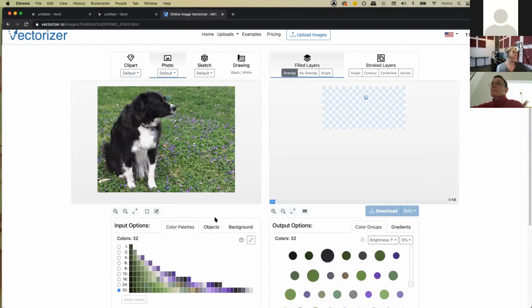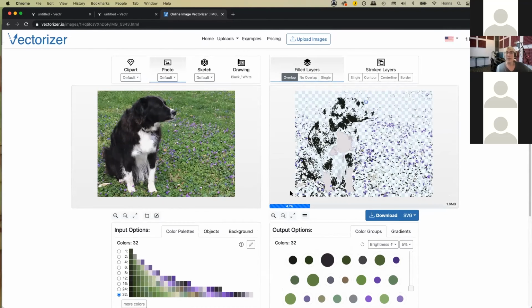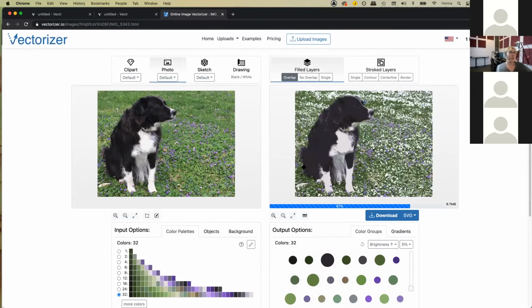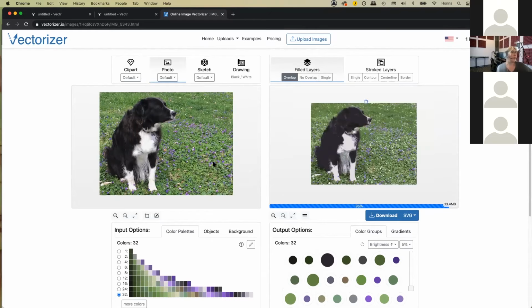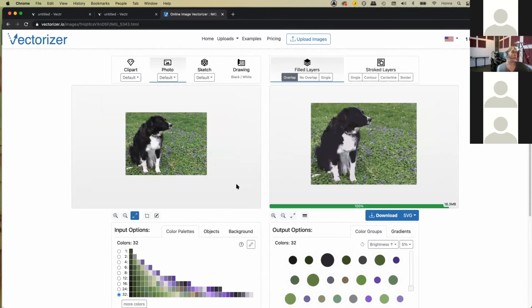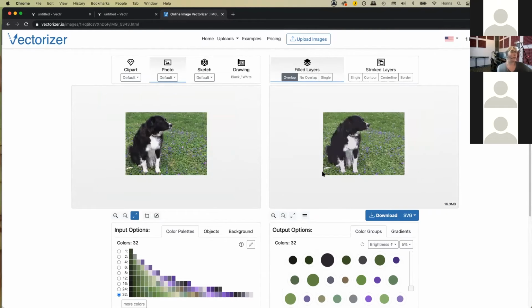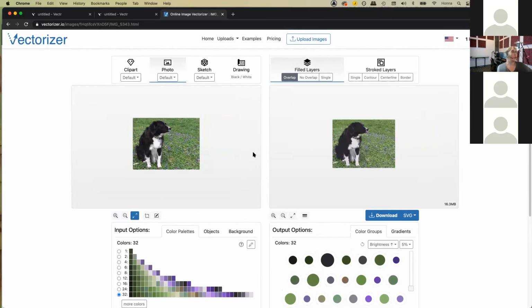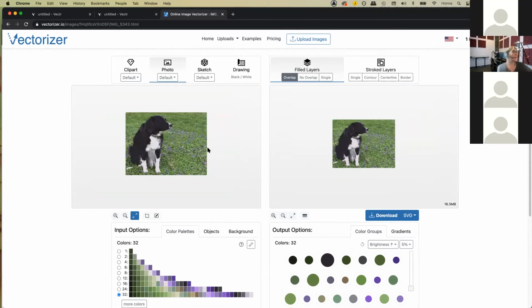I do have a question. Sure. Are you creating a raster image here or a vector image? A vector image. I'm using a photograph and I'm creating a vector image. Okay. Thank you. Sure. That's what this app's called, Vectorizer, and so that's what it does.